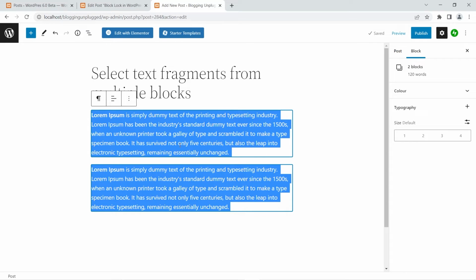Now what this does is, in case you want to copy certain aspects of this and certain aspects of this, then you cannot do that. Now this has changed in WordPress 6.0, where you will now be able to select parts of text across multiple blocks.